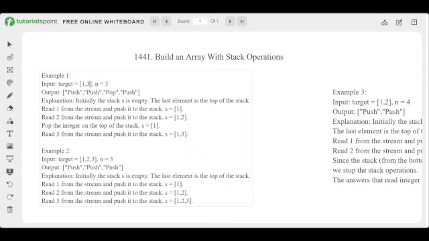Similarly in the next case, we are having 1 2 3 as the target, and n is equal to 3. So we'll be using just three push operations, and at the end we'll be having the result array.